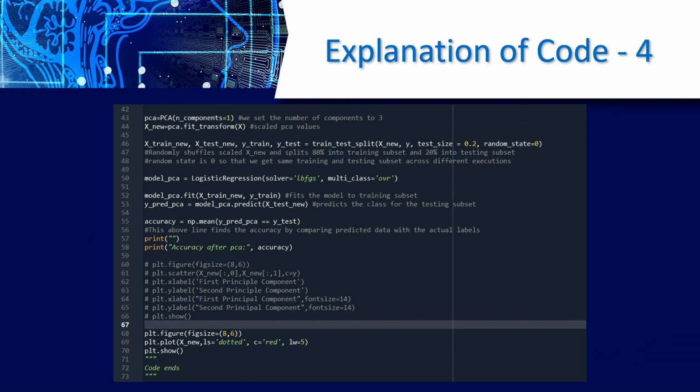Now we modify the code where we take PCA number of components as 1, and then we scale the PCA values using the fit transformation function and randomly shuffle the scaled x new value and split 80% into training subset and 20% into testing subset, and the random state is 0 so that we can get the same training and testing subset across different executions.